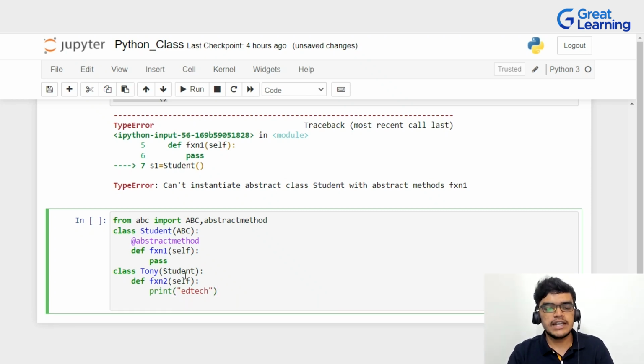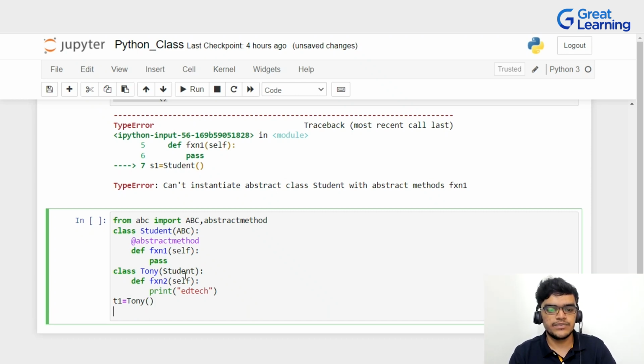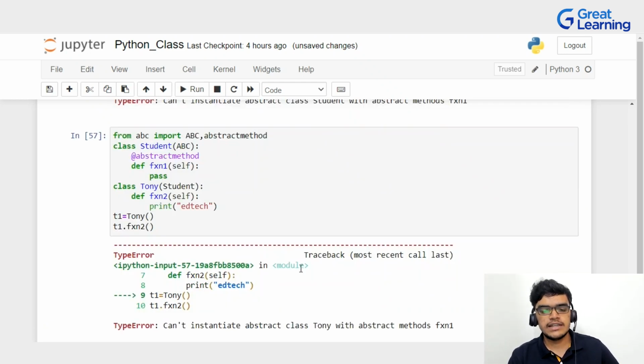And now I will just create an object for this class Tony. So I'll just write here t1 is equal to Tony, and I'll just write here t1 dot function2, and on execution you can see that I'm getting an error.